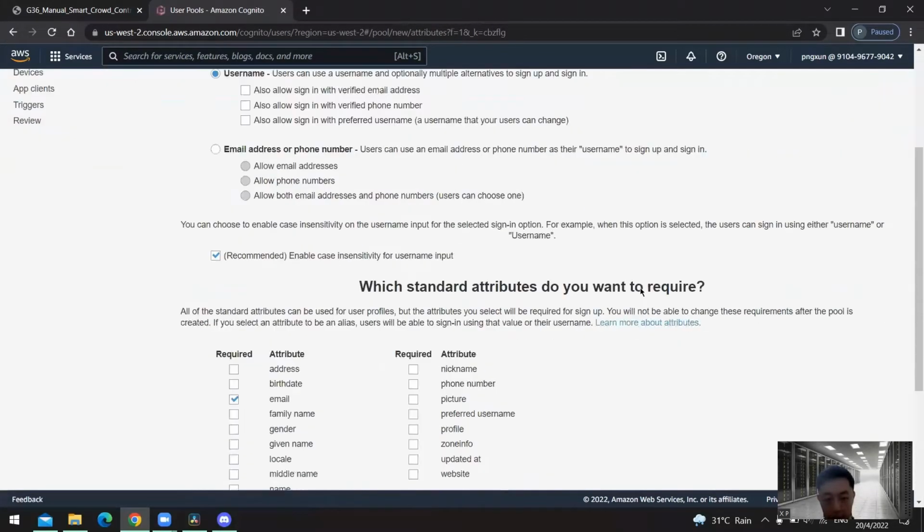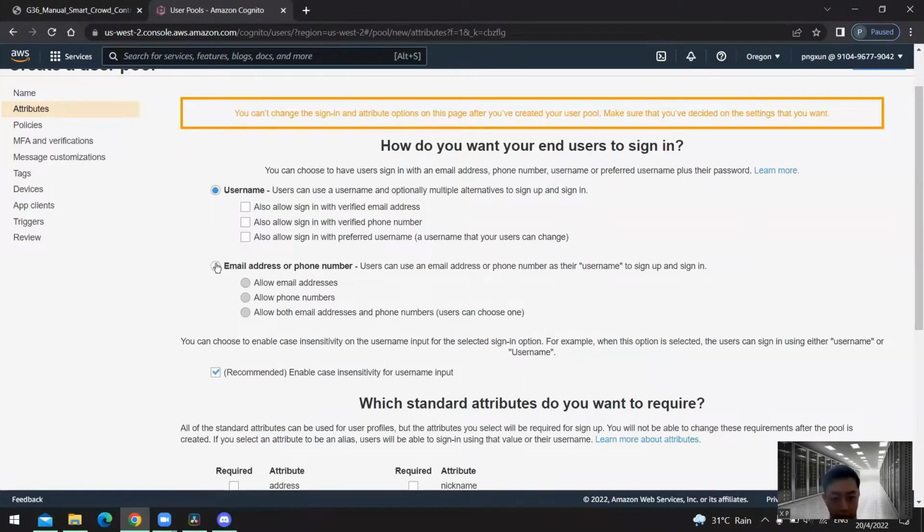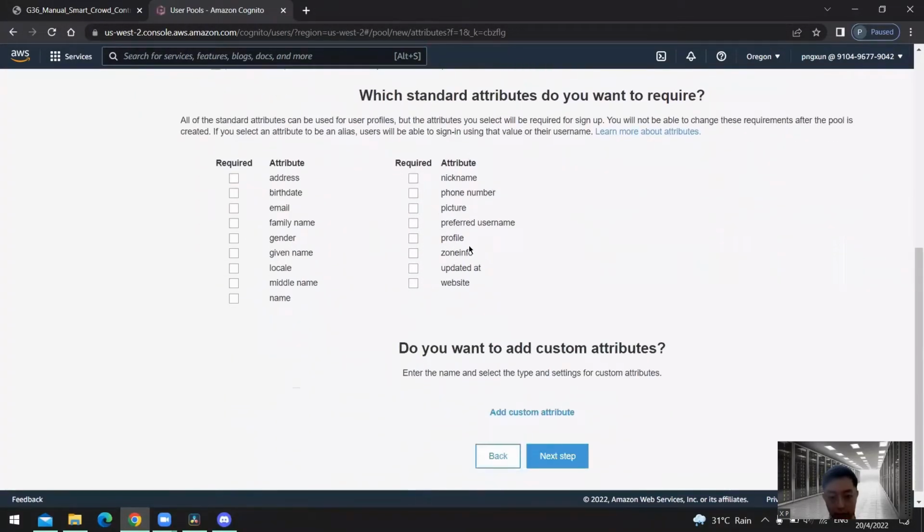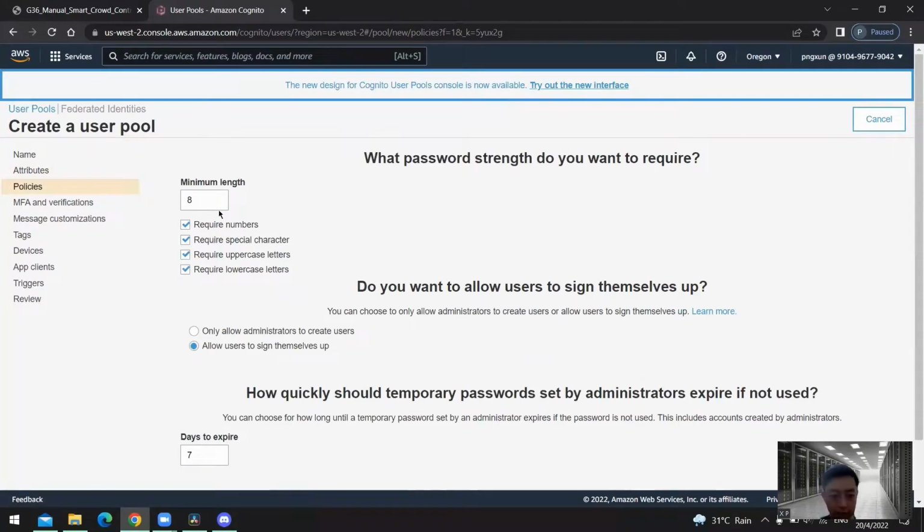We can go for thorough steps. From here, we can select email address or phone number, but we can just select username and email address. Recommendation for sensitive is okay. Any standard attribute to require, we put a standard for email.